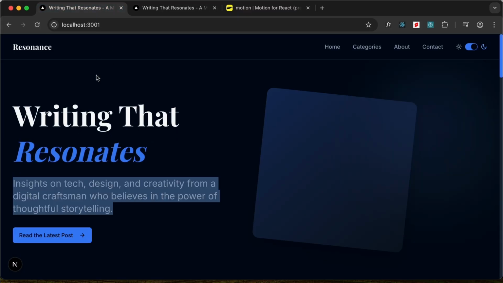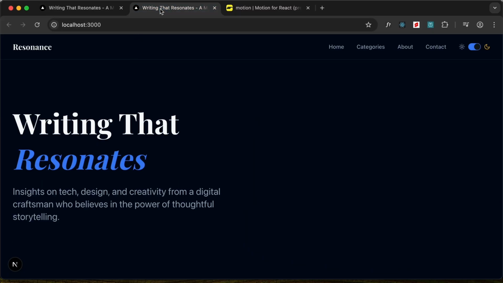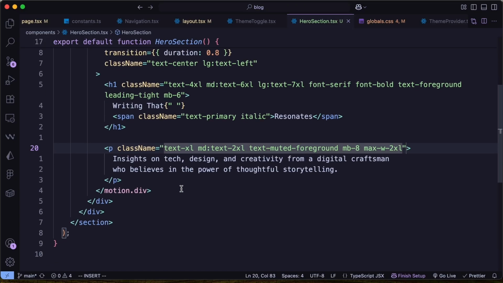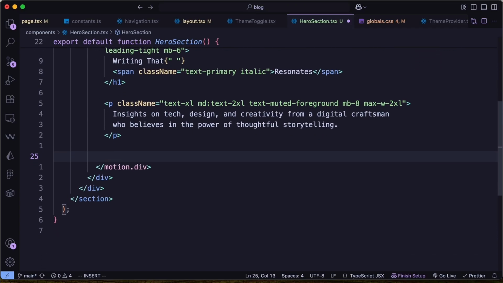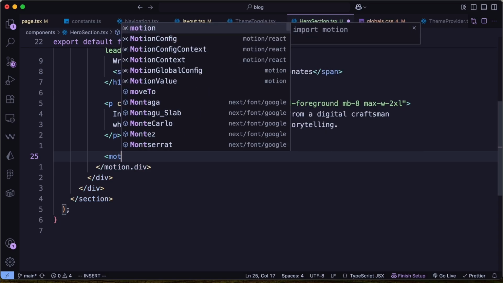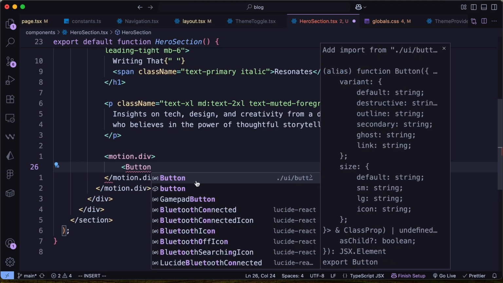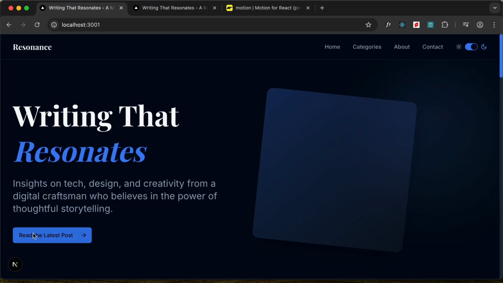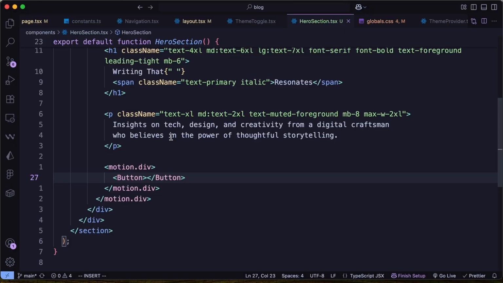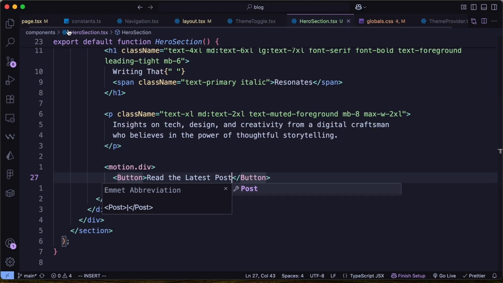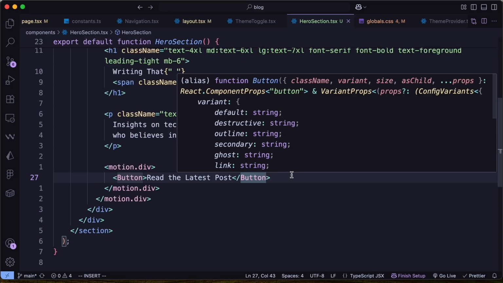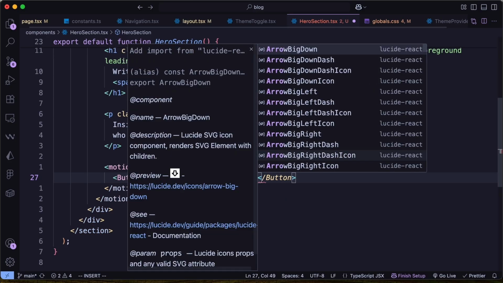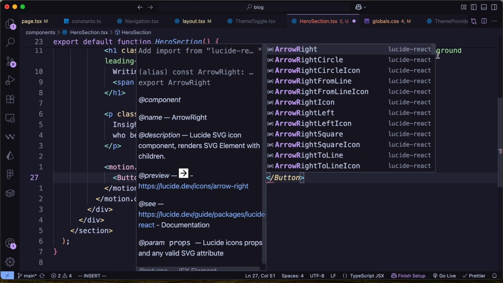Right, now let's create this button. So let's go back, and after this paragraph, let's create a motion div. Now let's import the button from UI button, which is a Shadcn component. So in this button, let's go ahead and type this text right here, read the latest post. And we also need to have this arrow right over here. So for that, let's go ahead and use the arrow right icon from Lucide React.